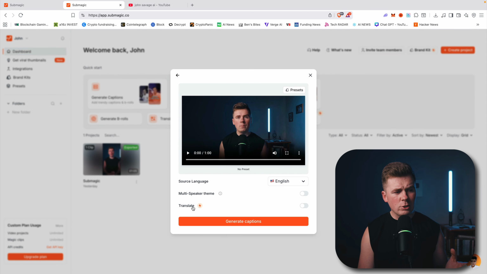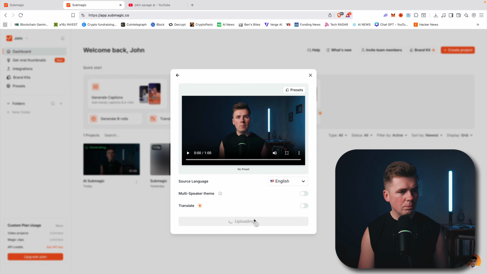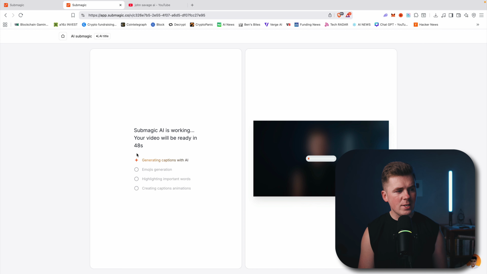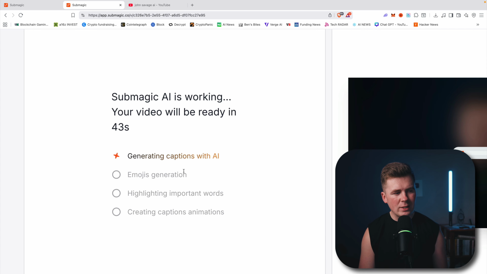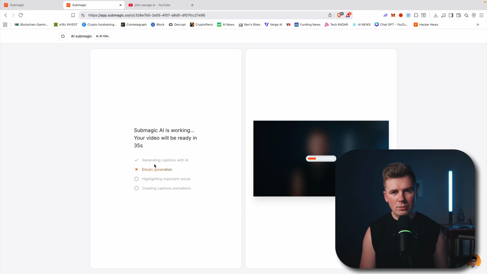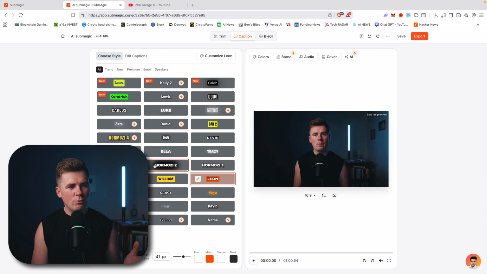So you can automatically translate captions in all the biggest languages, and we will generate in English. And here you can see it will take around 46 seconds because it is generating captions with AI. Then it will generate emojis and highlight important words and create caption animations. So this is quite fast because it is already doing so much. It even didn't take 40 seconds. It basically took like 20 seconds. So it is ultra fast.